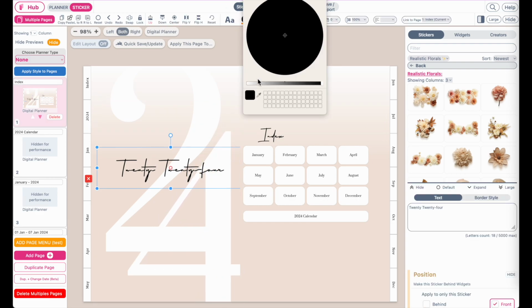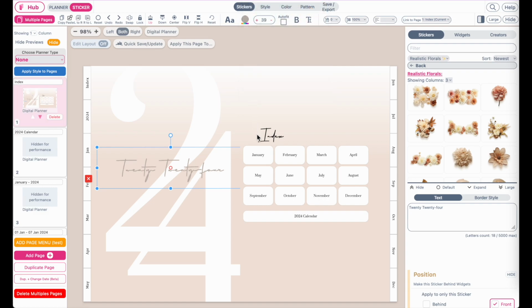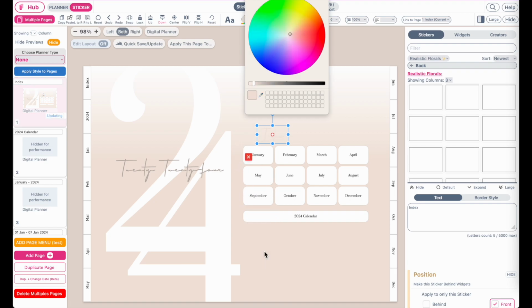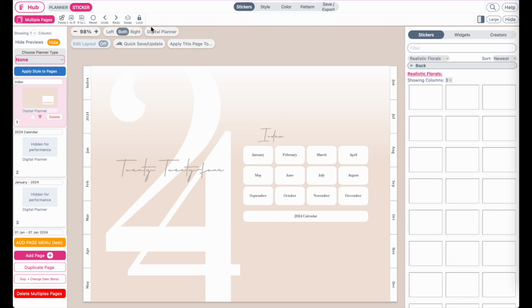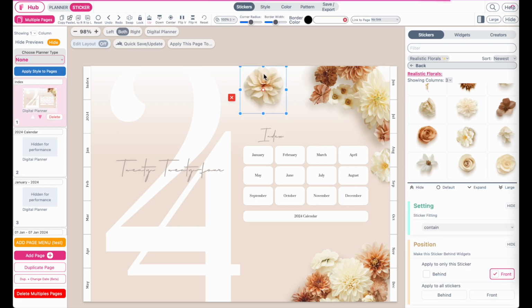Let me quickly also change the color of this text and the index as well. Okay, and then let's decorate and add some florals. Okay, there we go. I'll just leave the index page like it looks right now. Maybe add one more flower.